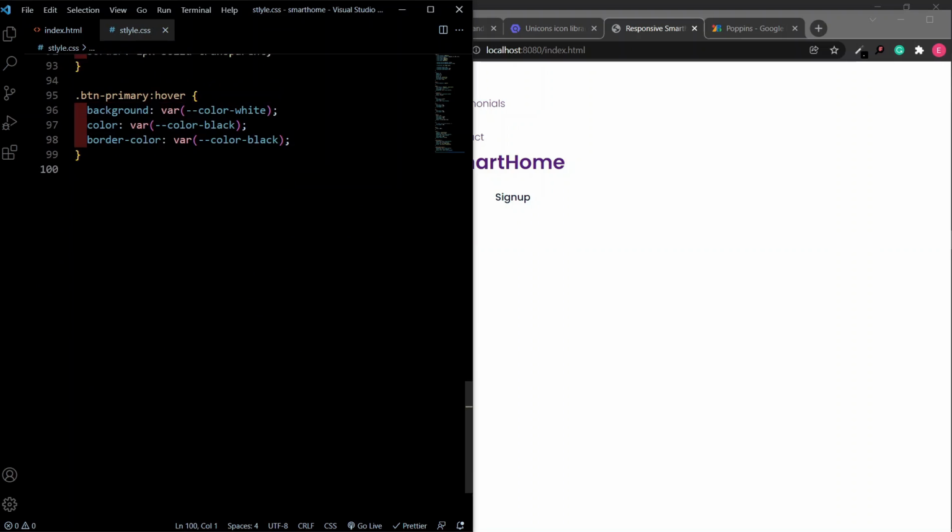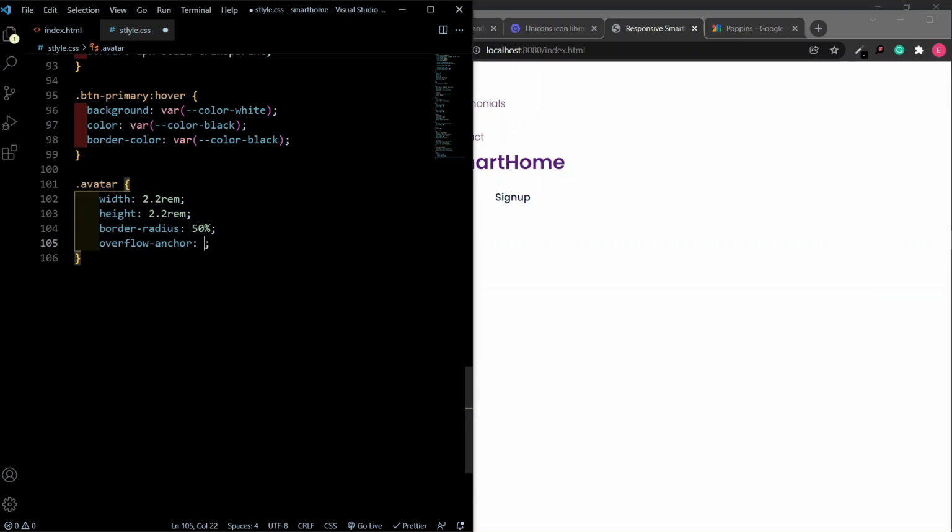Now let's move on quickly to avatars. Anything with a class of avatar, those are going to be our user images. Those are going to have a width of 2.2 rem, a height of 2.2 rem as well, border radius of 50%, and then the overflow for those is going to be hidden.